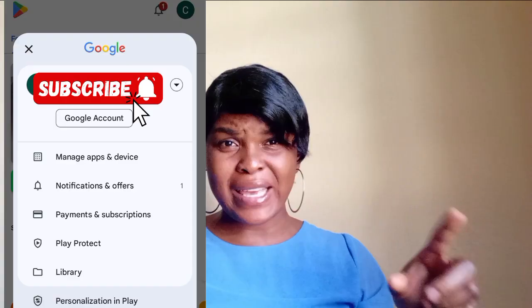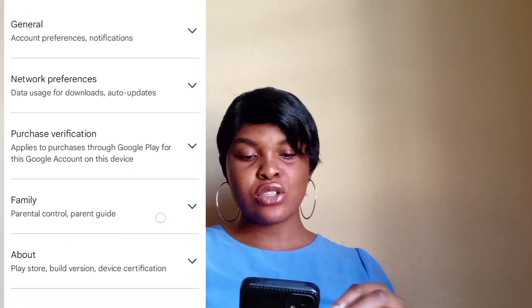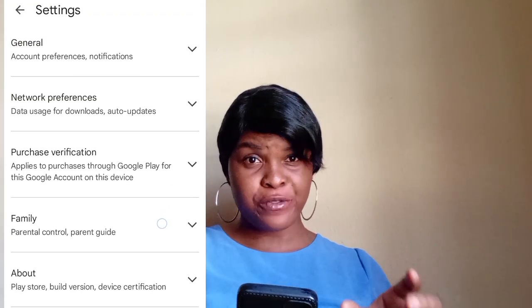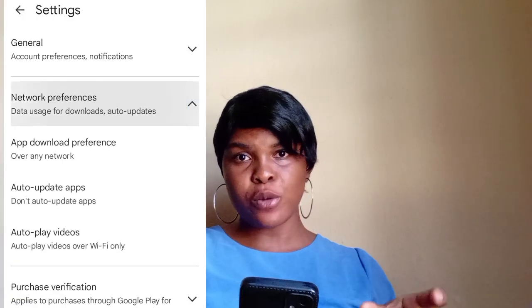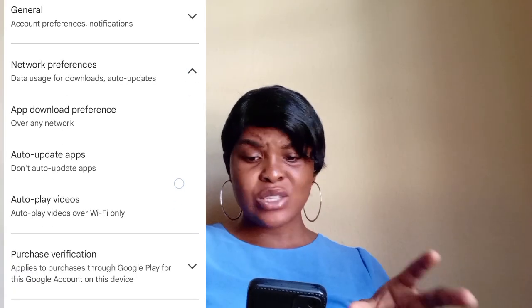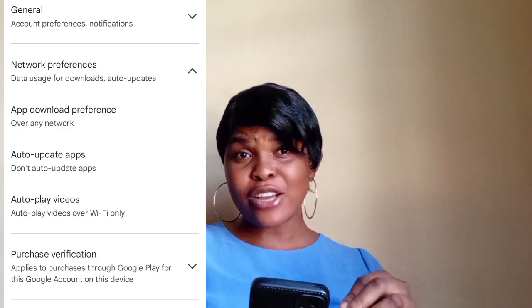So if you go to Google Play Store, you click on the icon that bears either your image or the first letter of your email address, whichever one, but you see the icon at the top right corner. When you click on that, it will take you to this place, and then you go straight to settings. Okay, when you go to settings, you need to click on the one that says network preferences. That's the one you're going to. When you go to network preferences, you will see a lot of options. You would see network preference, app download preference, auto update apps. This is actually the one you need.